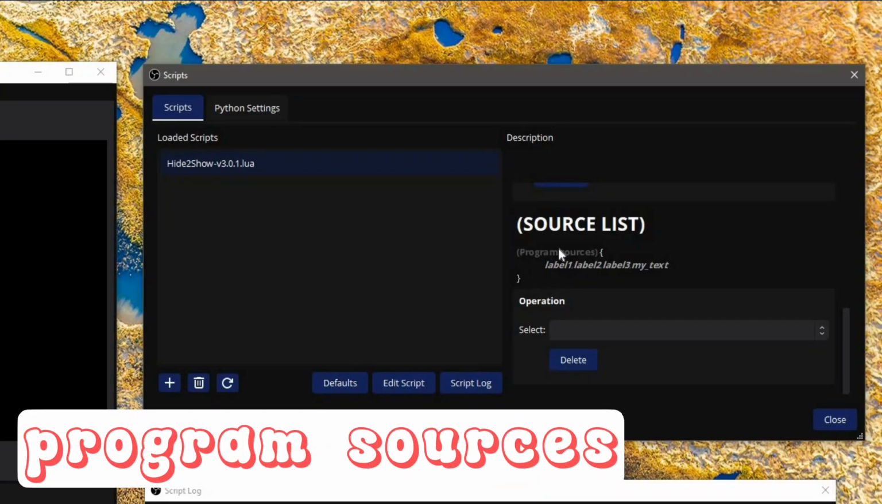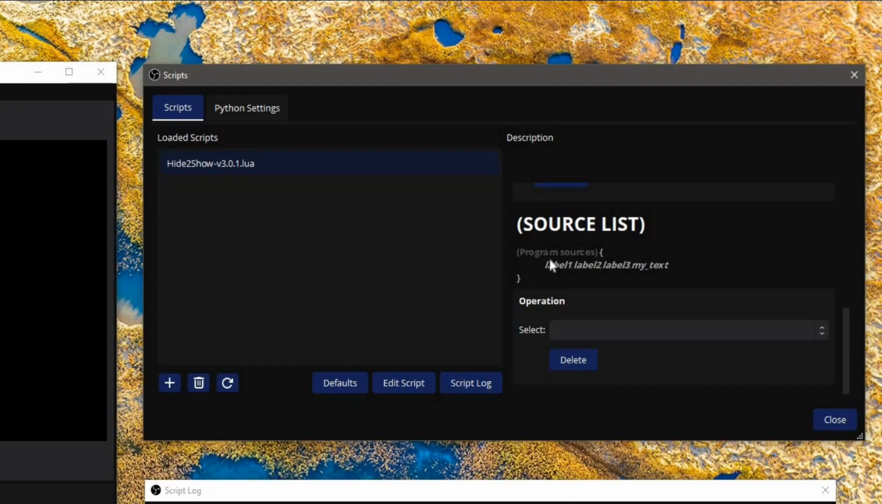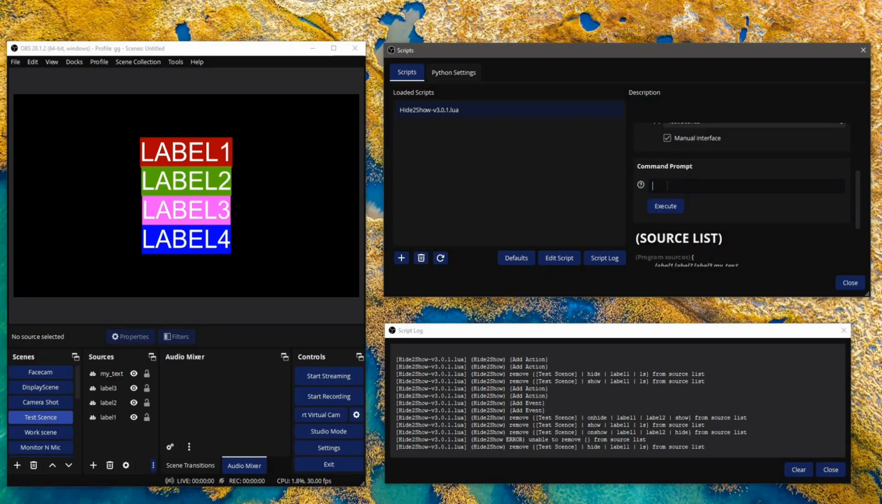So now you can see we have program assurances, and inside of the program assurances we have label 1, label 2, label 3, and label 4. And if you look at the operation, you would see that they're called program assurances. You could add as many as you want. You could also just put one of them. You don't have to use the comma. You could just do that and then click execute. That's going to do the same thing.